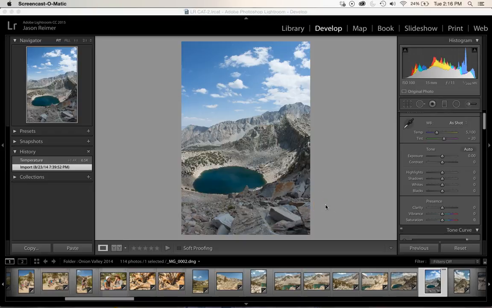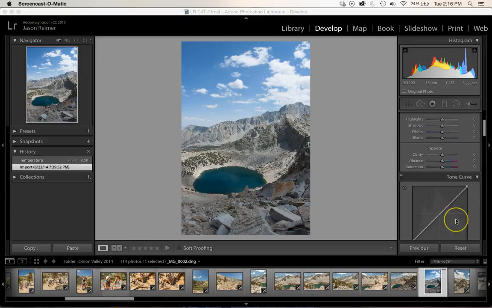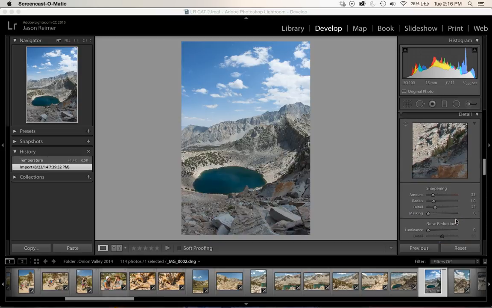Hey guys, welcome back. Today's video we're going to deal with sharpening. In our last one we touched on noise reduction. Let's go down to the detail panel where both of those tools are located.